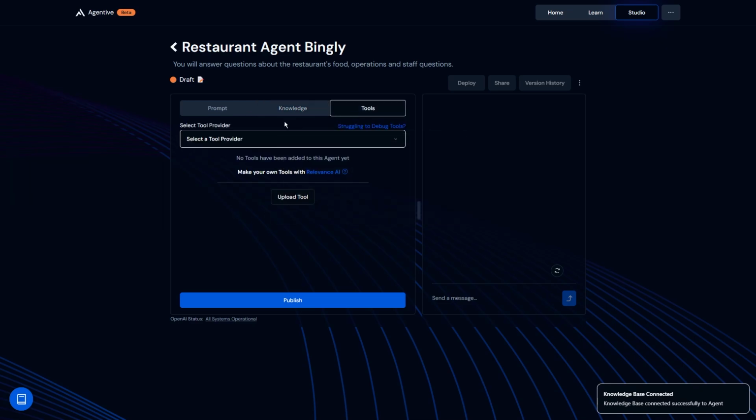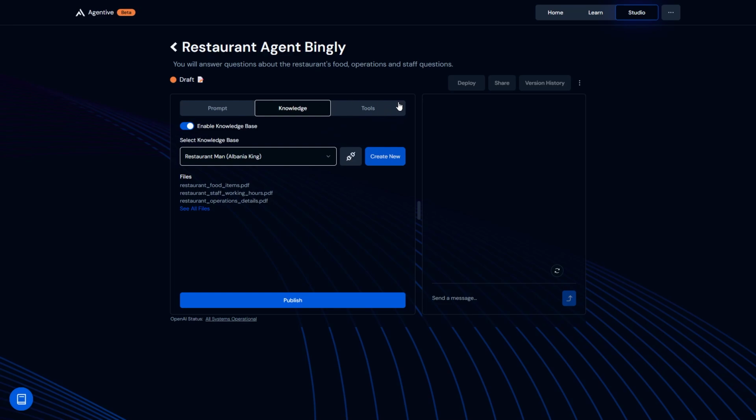Tools are for connecting other APIs. A common example is, say you need the current price of Bitcoin, you would find a Bitcoin API and connect it here. I've done it before, but for this it's literally local, so you're using this knowledge base you put in yourself. Don't need to worry about tools for now.